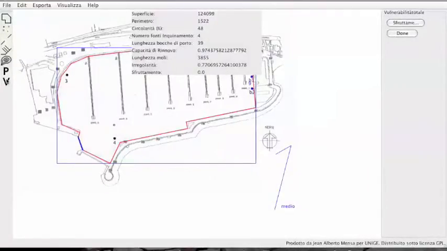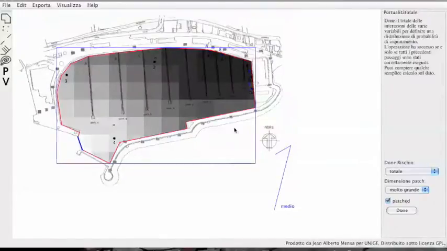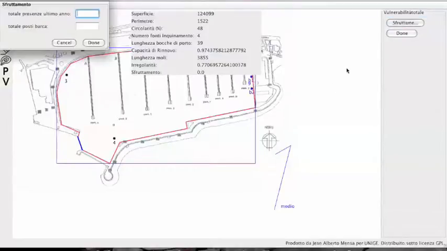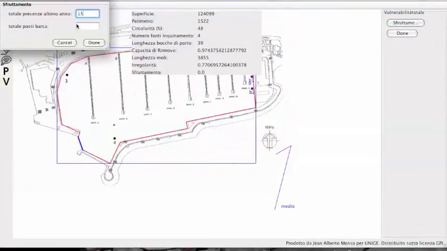The tool also allows the evaluation of another variable that we consider of extreme importance in the definition of the harbor risk of pollution. That is the vulnerability. Vulnerability is a collection of several different characteristics of the harbor, like for example the surface, the perimeter, and the circularity. That variable is considered interesting for the comparison of 2 different harbors with different characteristics.